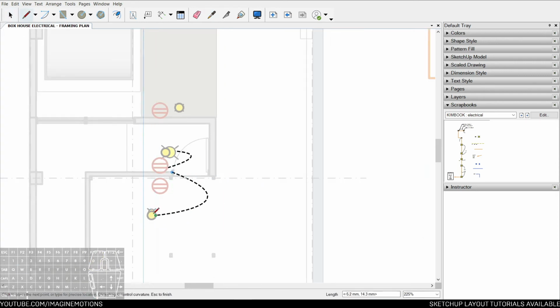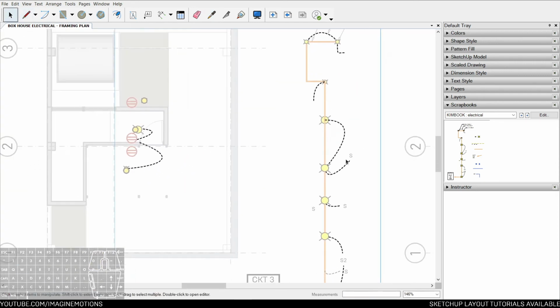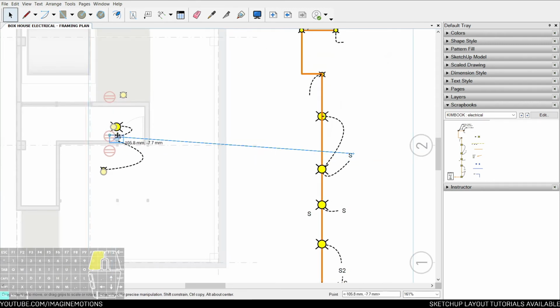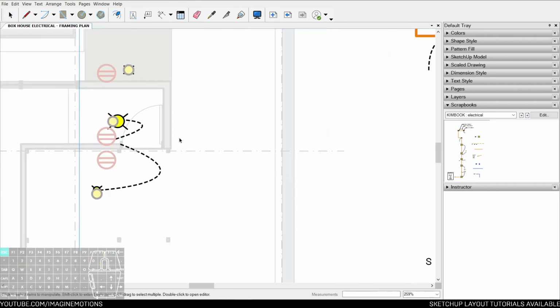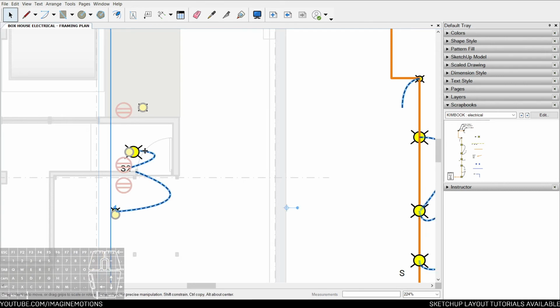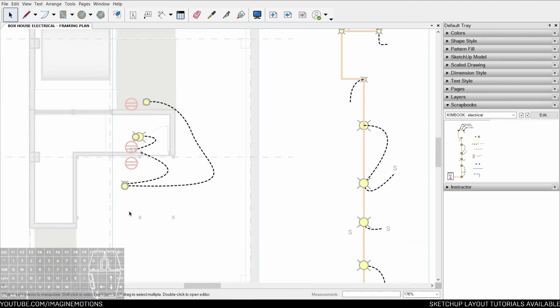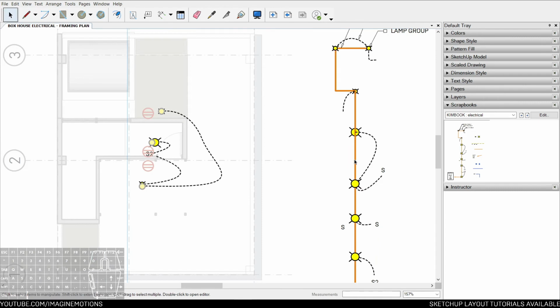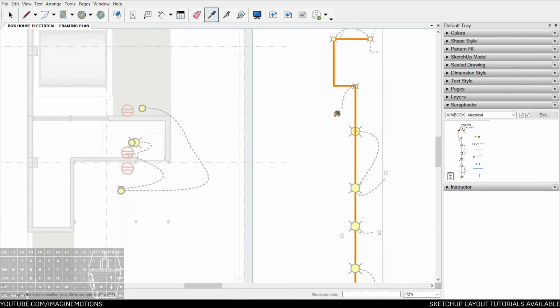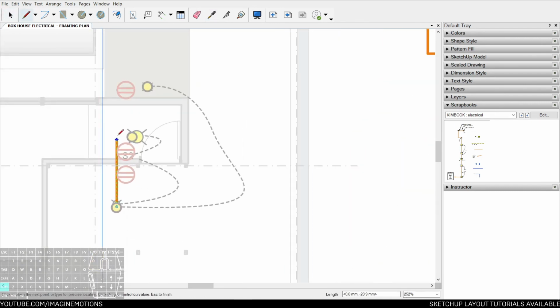Okay. Then I can use the letter S for switch. Switch 2. Let's say this. And the one outside are the same switch. Then I can go inside this and actually make the lighting circuit.